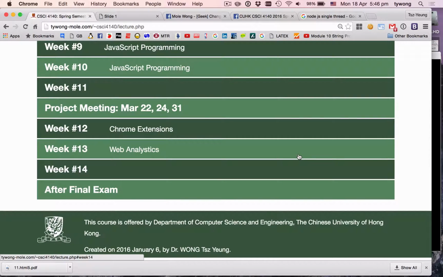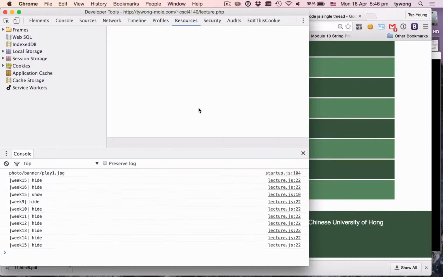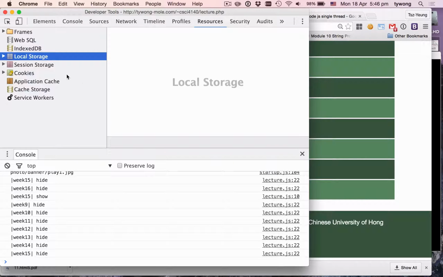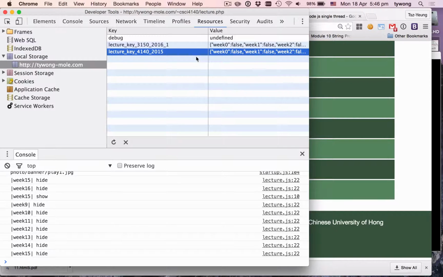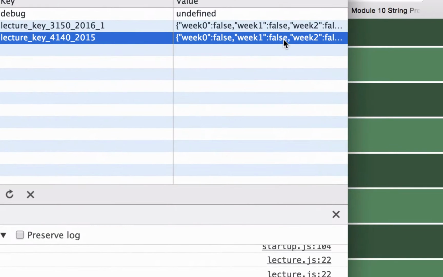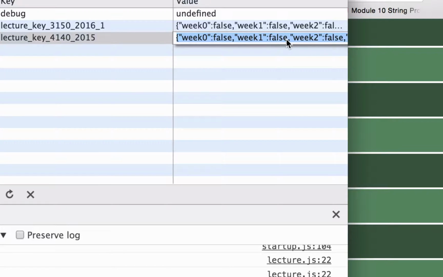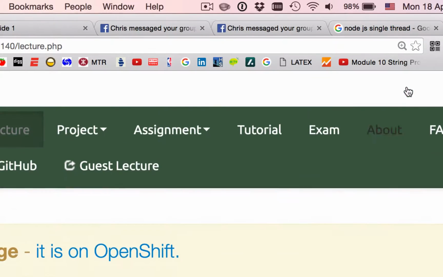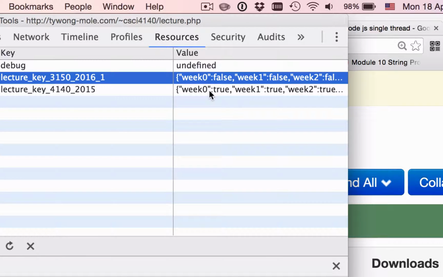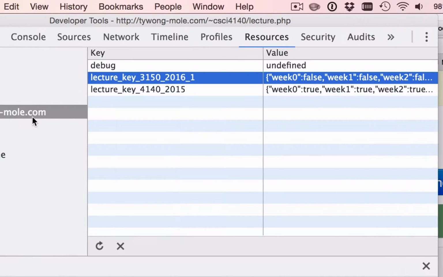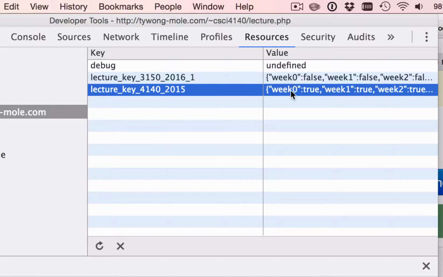So you can take a look at the local storage as well. This one, 4140, will all be false. I cannot show it entirely here, but you can see all are false. When I change this and choose expand all, then you will see the local storage change.